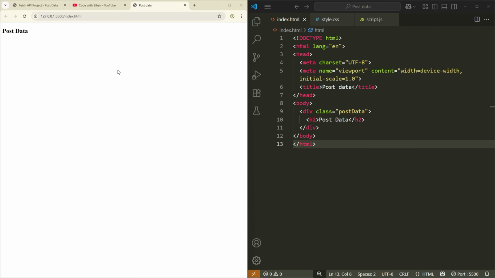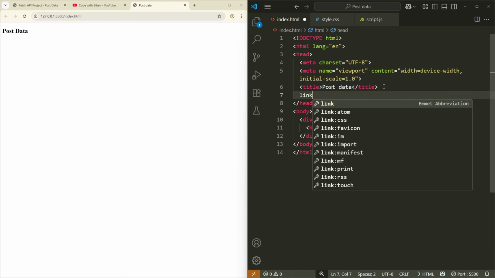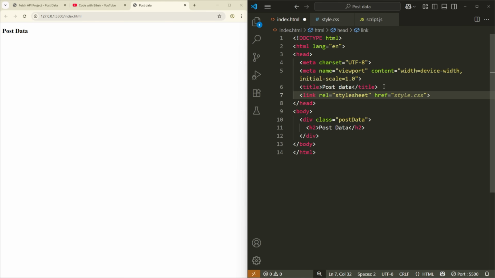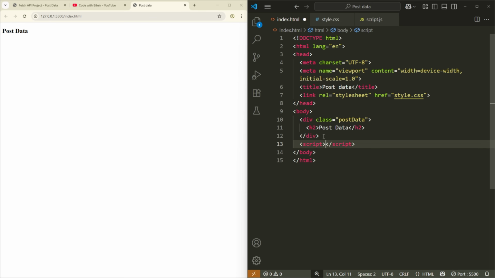Now let's include style.css and script.js. So just after the title tag, add the link tag. In href, add style.css. Then just before the end of the body tag, add script tag. In src, add script.js.